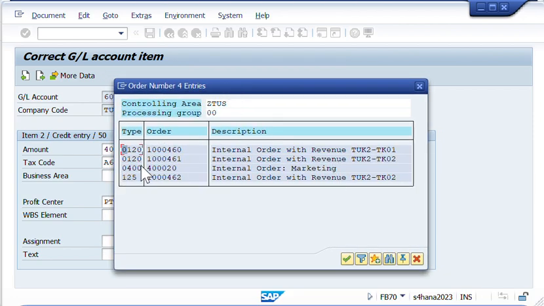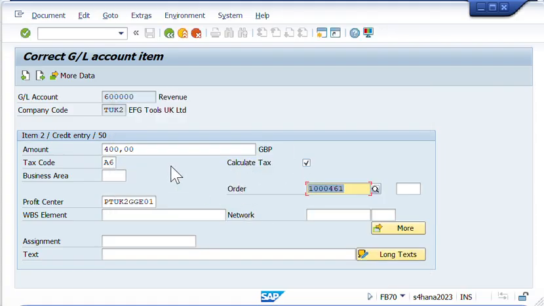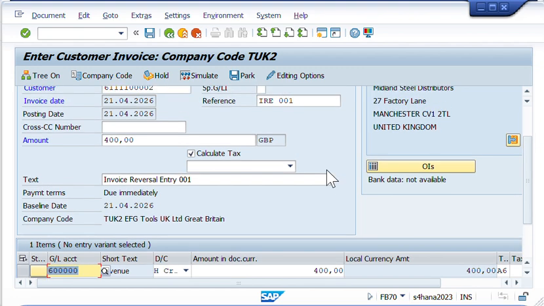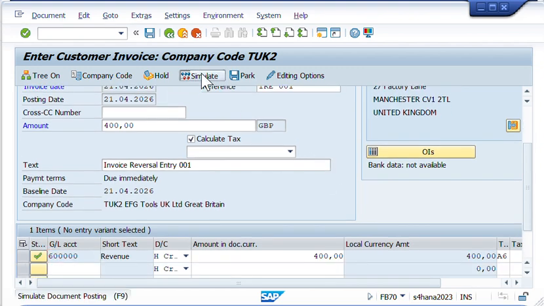And then we will use this one, order type 120 TUK2 or TK02 controlling in this business area, TUK02. And we will put in a tax and reverse invoice reversal entry 001. Okay, go back and simulate. Let's check.